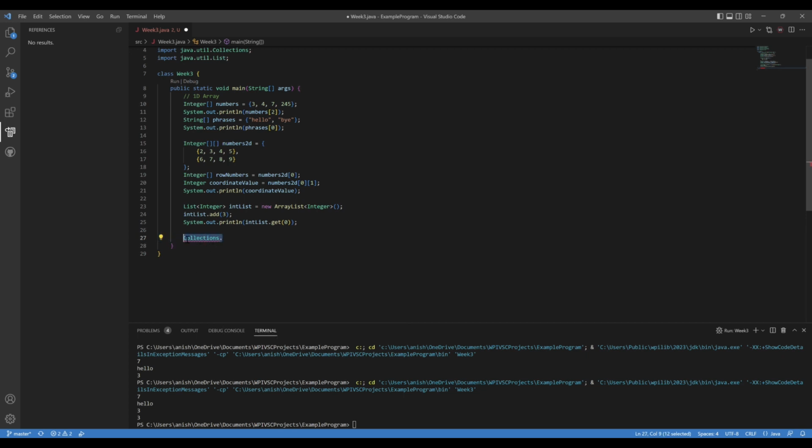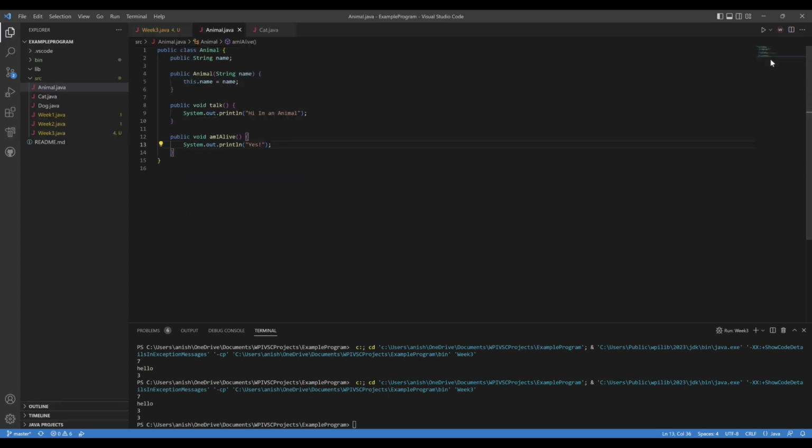So, now we've covered lists, 1D arrays, and 2D arrays. Now we're going to talk about inheritance and polymorphism and touch back on the previous list class that we were discussing about. Now, let's talk about inheritance and polymorphism.